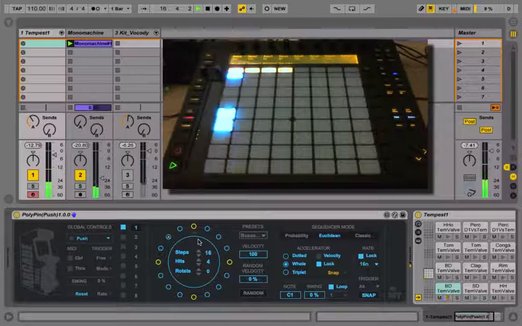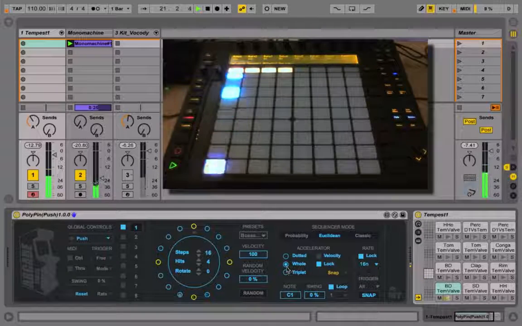Okay, so if you haven't already checked the other videos out, have a look at the sequencer videos to see how you set up the sequencers, and there's also an accelerators video which shows you how the accelerators work. On push then, we'll look at some of the features, how we actually play the sequencer.